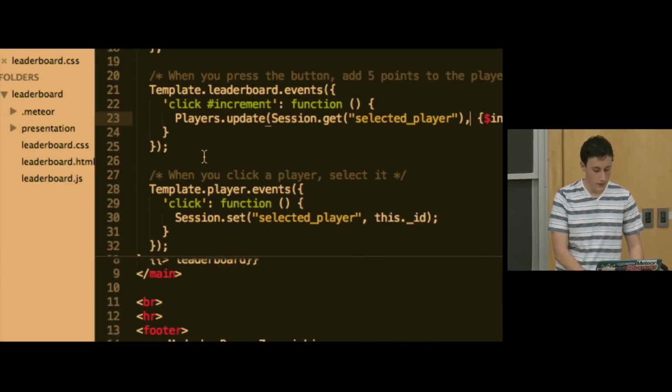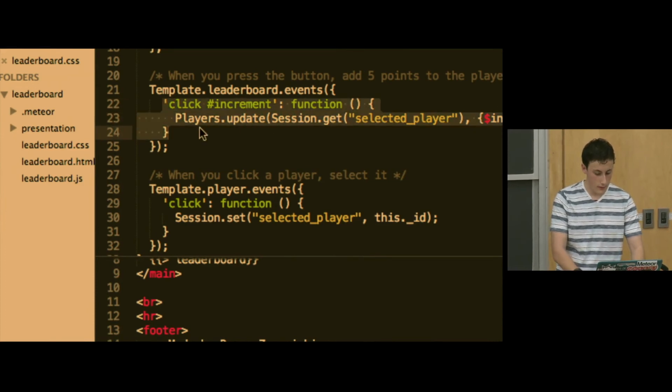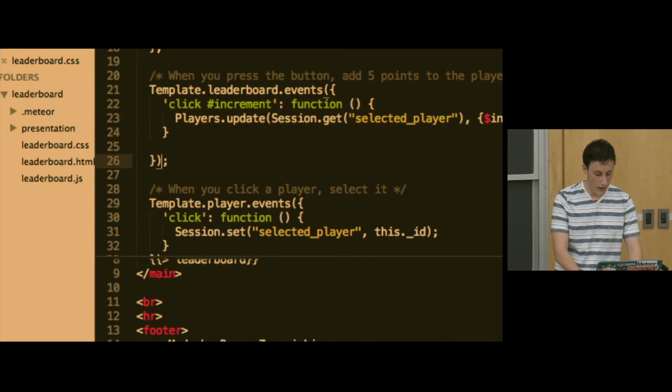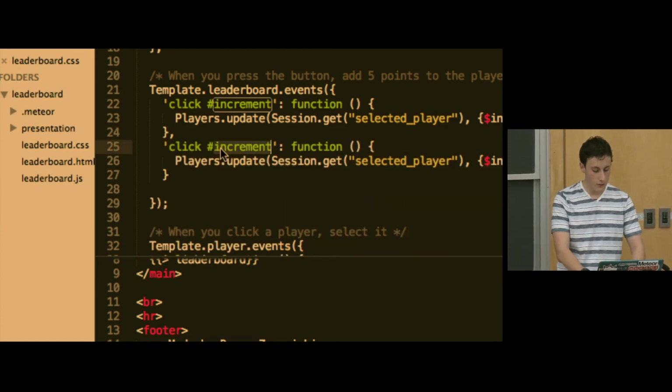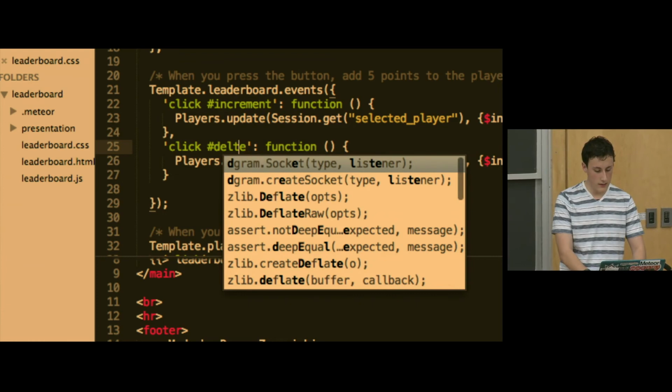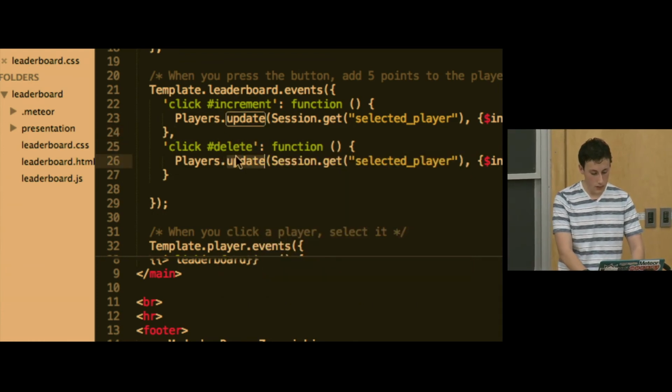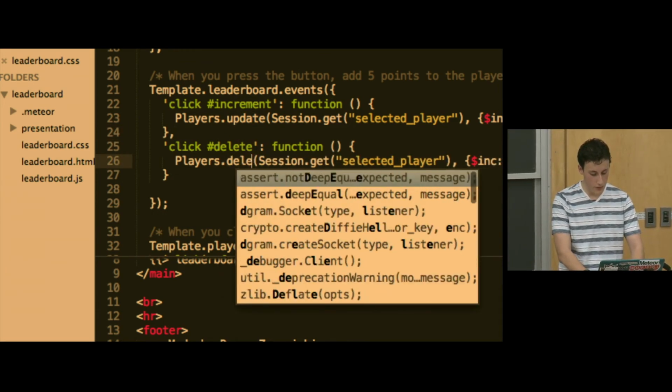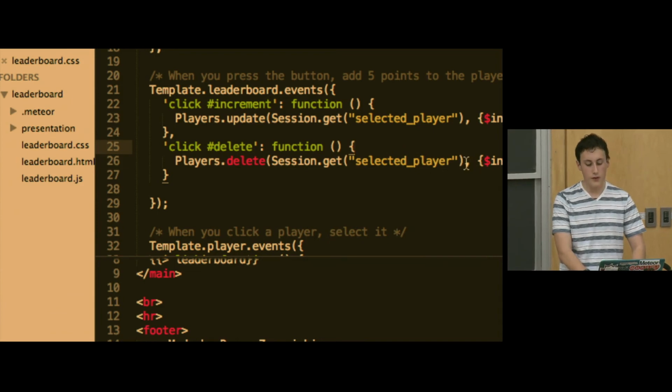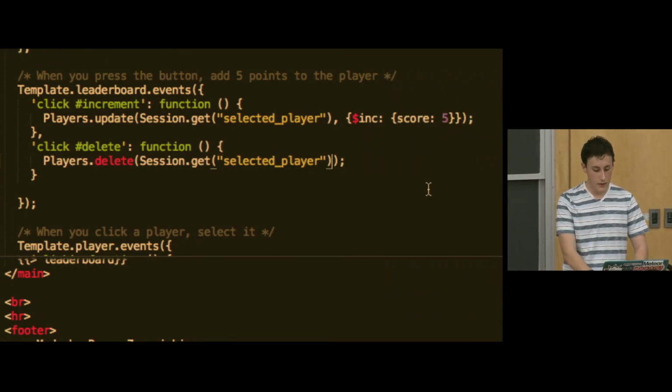So I'm going to have another event. So I'm going to copy what I have. Because this is a list, I just need a comma. So now I'm going to click delete. And instead of players update, I'm going to do players delete. And all players delete needs is the selected player. So this function is all we need.